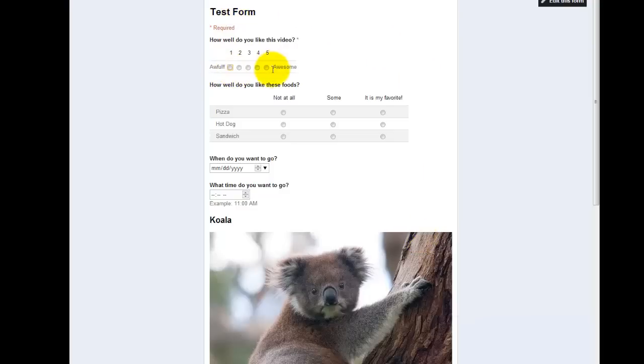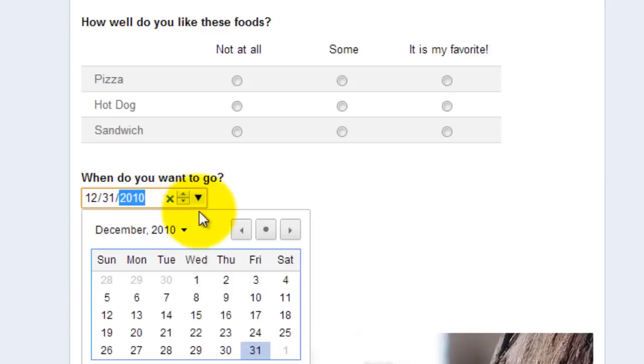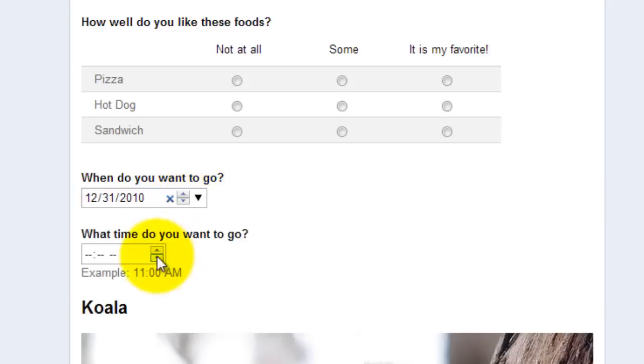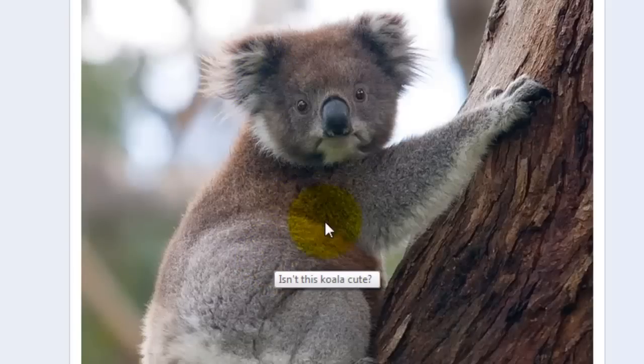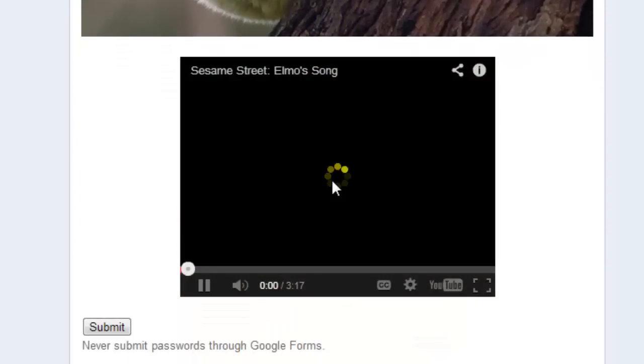So I have these options here. I can select the dates by going like that. Or I can have a calendar pop out. And then I have the same opportunities here to add my times. There's my koala. When I'm hovering, it says, isn't this koala cute? And then my YouTube video, which can play directly.